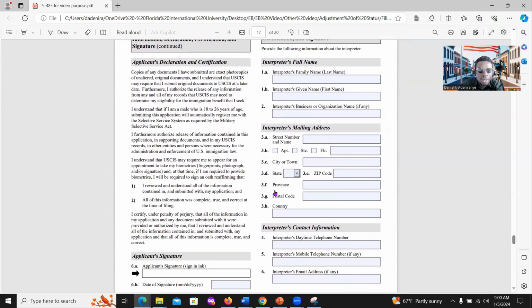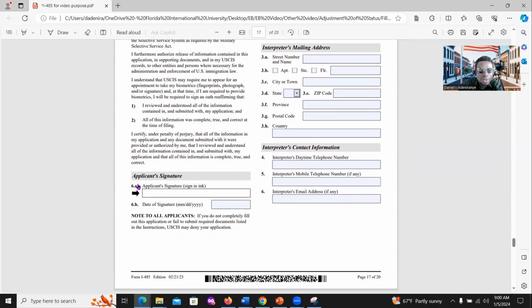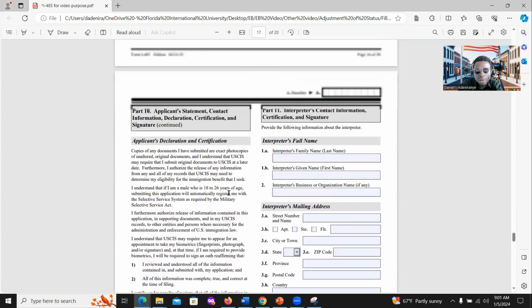And still on part 10, you have 6A on page 17 of 20, applicant signature. Take note, do not put an electronic signature here. No. When you are done filling this form, you can print everything out and append your hand signature. And you want to put the date as well.